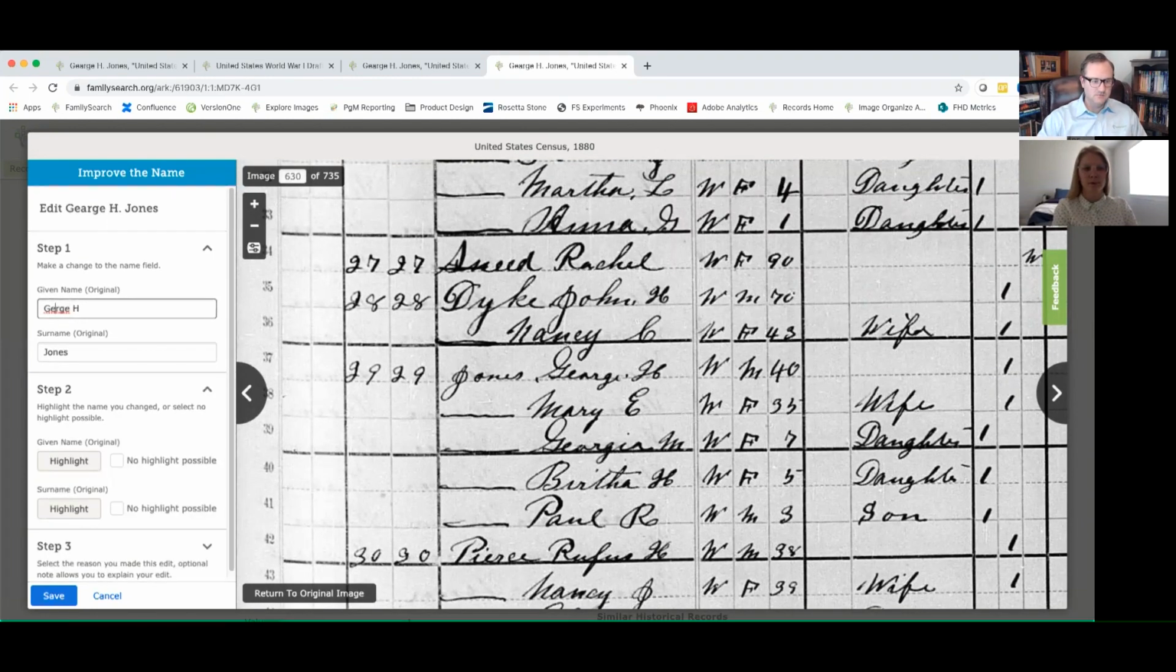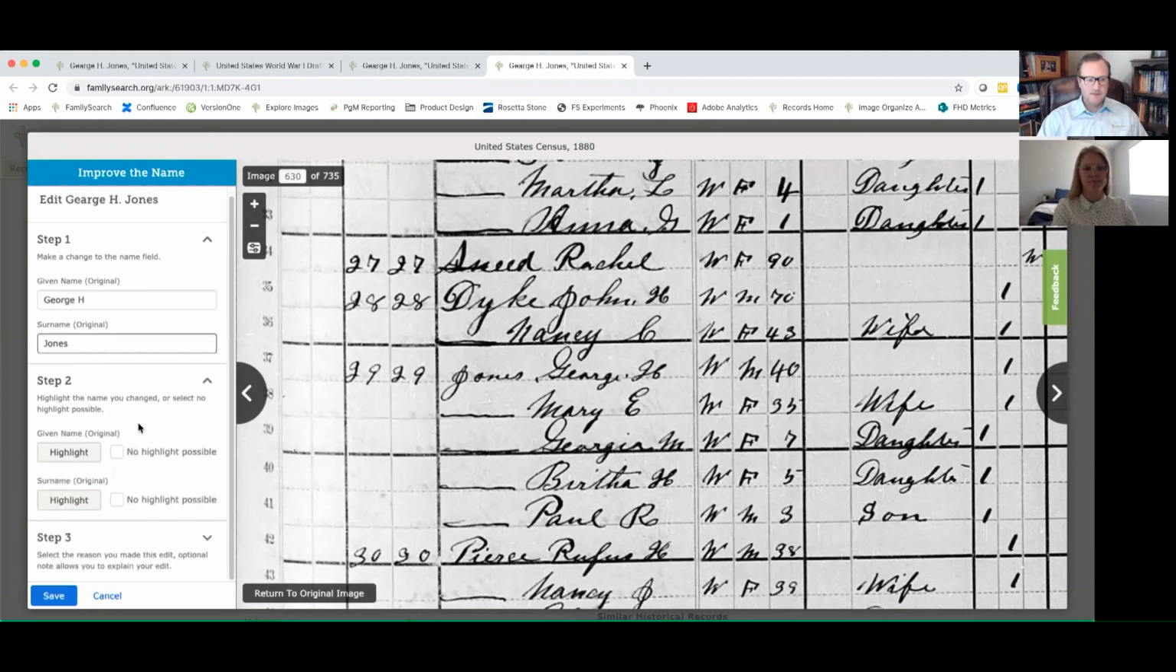And I'm going to respell George H as George H. And just looking at it like that, I feel a little bit better. Now, the next step, it has us highlighting on the image. So highlight the name you changed or select no highlight possible.